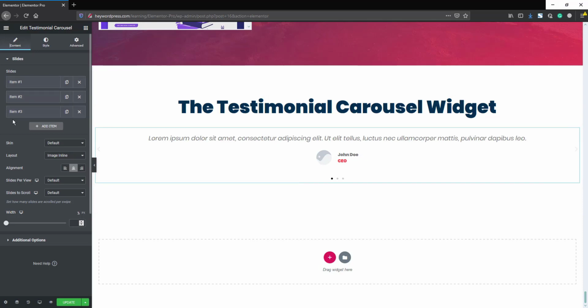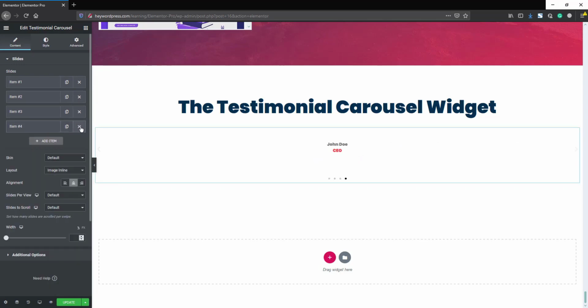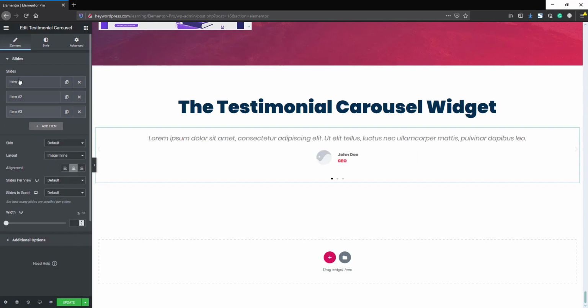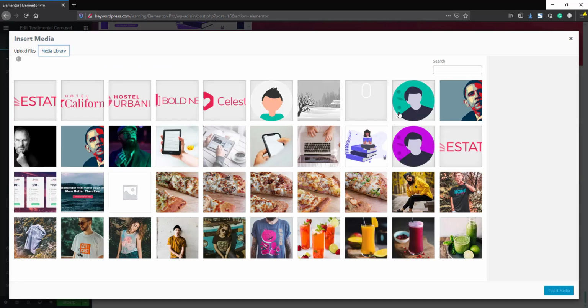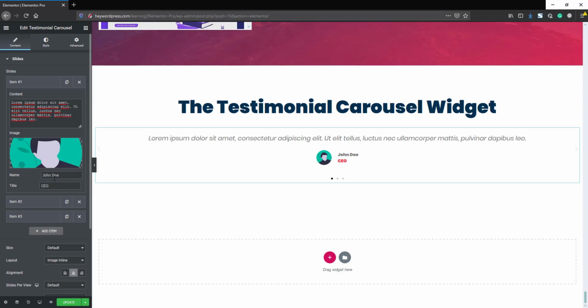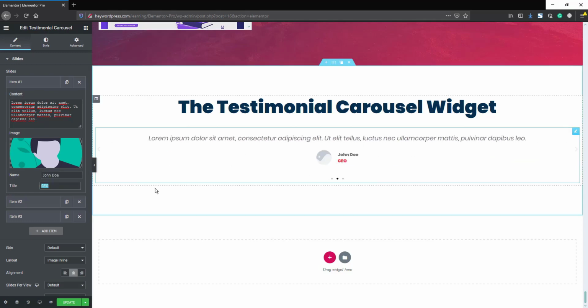We can add another item by clicking this add item button, and we can simply delete this by clicking this cross icon here. If we open any item, we will see here is the content. We can change the content from here. Then here is the image option. We can change the image from here. I am selecting this image. Okay, then here is the name. We can change the name from here. And here is the title, the CEO, we can change the title from here also.